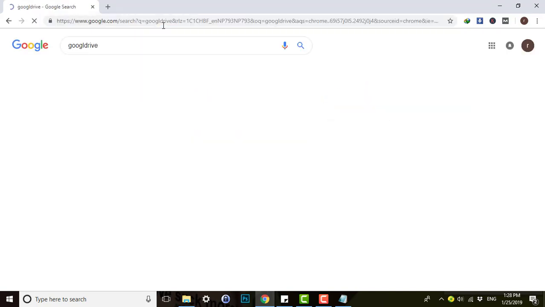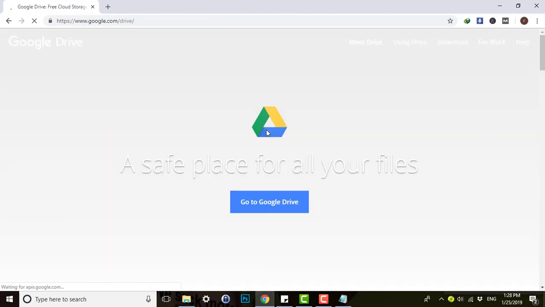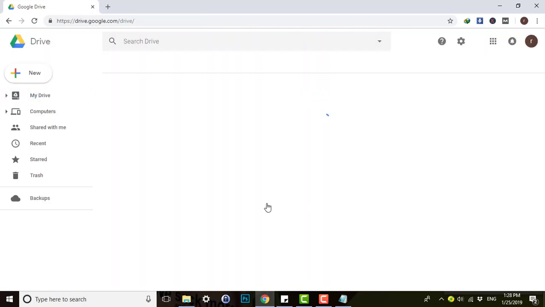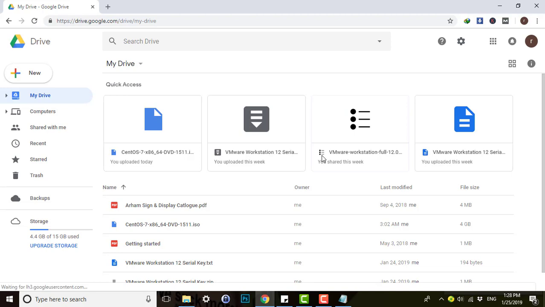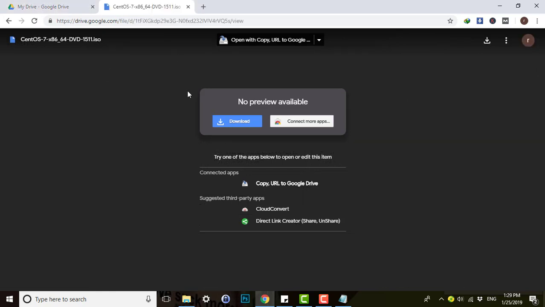Let me check whether I have uploaded the software on Google Drive or not. Let me check. I guess yes, CentOS 7 and VMware Workstation. Okay, I'll provide you the link below in the description. You can get it from there, or either you can get it from the VMware official website.